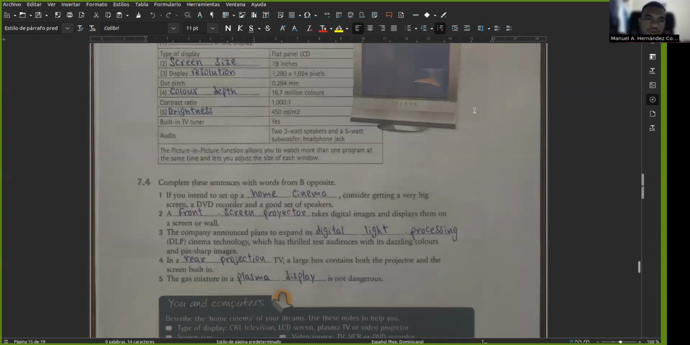Complete the sentences with words from the opposite. If you intend to set up a home cinema, consider getting a very big screen, a DVD recorder, and a good set of speakers. A front screen projector takes digital images and displays them on a screen wall. The company announced plans to expand its digital light processing (DLP) cinema technology, which has thrilled test audiences with its dazzling colors and pin-sharp images. In a rear projection TV, a large box contains both the projector and the screen built-in. The gas mixture in a plasma display is not dangerous.